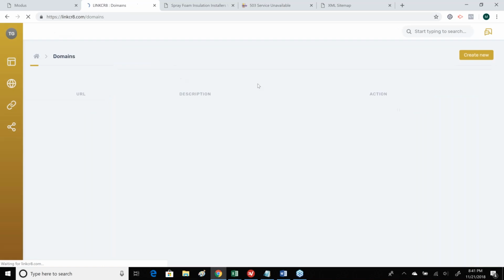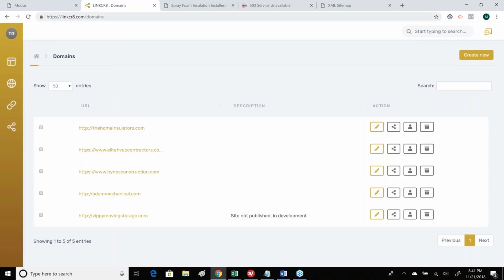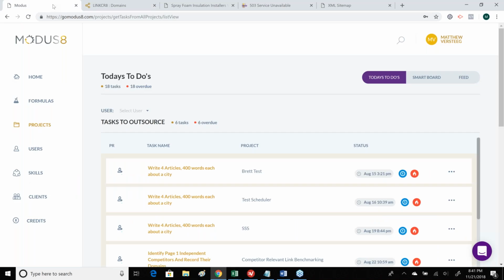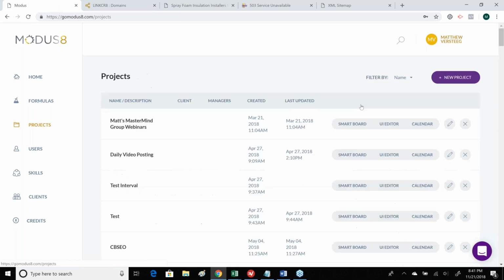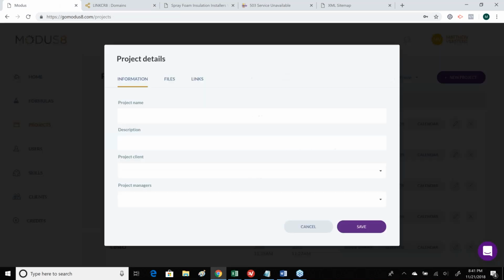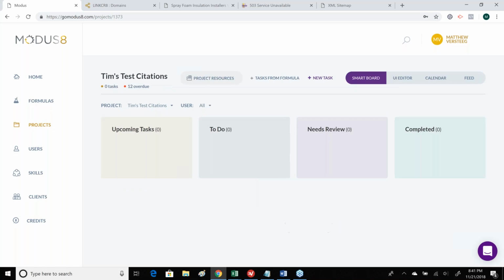Okay, let's show you how we do this. The first thing we're going to do, once we've set up the domain, is go into MODUS8 and make a project. I'm just going to call this Tim's Test Citations. This would typically be your actual location. So this could be Elite HVAC Contractors, Allentown, or whatever the location was.